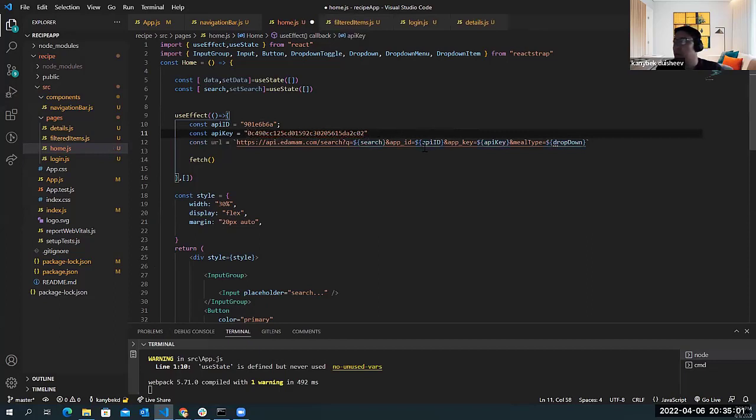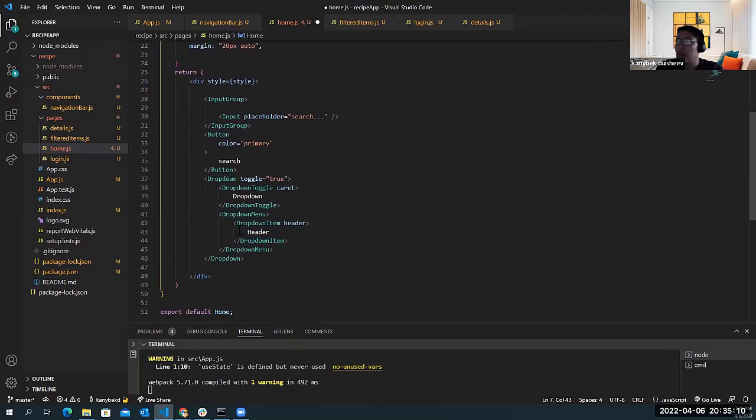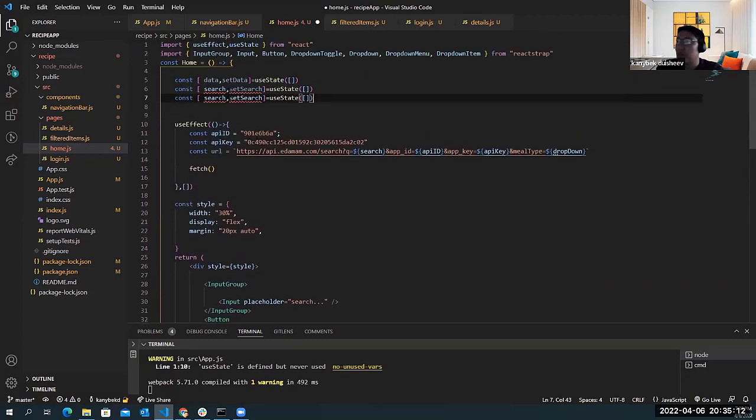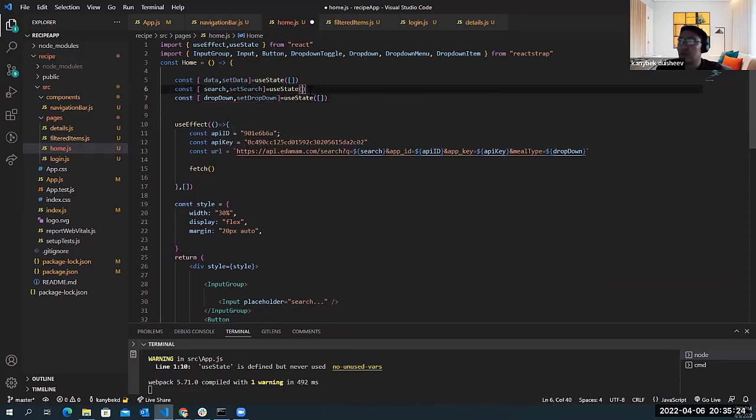Cool. Now the API ID and API key are fixed, and then the drop down would also be defined based on the menu or the option we choose. So here, drop down, and then set drop down. Of course it is a string, and then it's also going to be a string. So how can we call this useFetch again? Do you think this one works all the time?